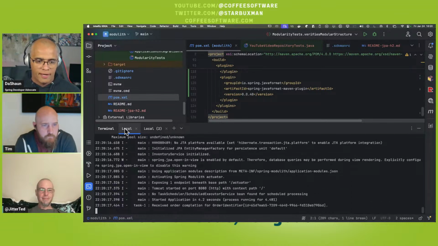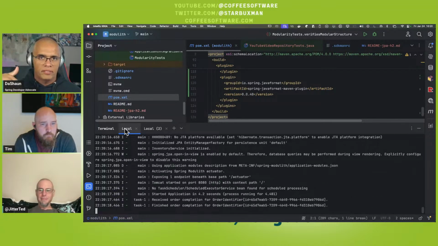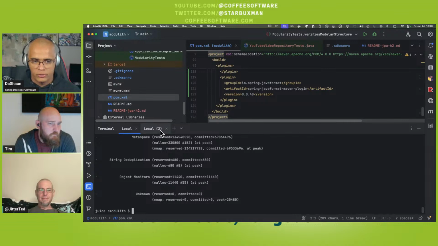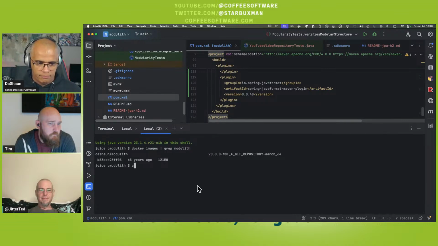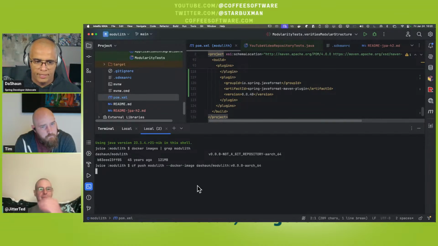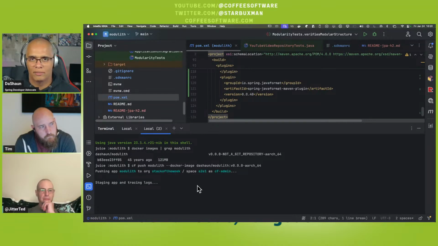So it was what I thought. There was some native image issue. Oh, we added a couple of dependencies. We added the Spring Arch Unit project, Spring stuff, and that's probably where we introduced the issue. But let's still do the cf push. Did I do it from here? cf push. What did I call it? modulith and dash docker dash image this. So let's just try it again. What could possibly go wrong?